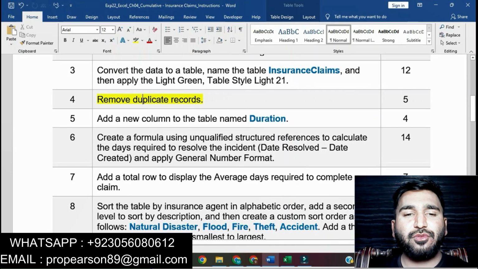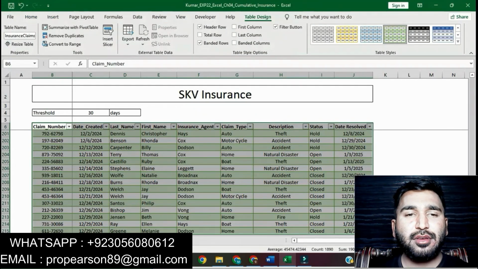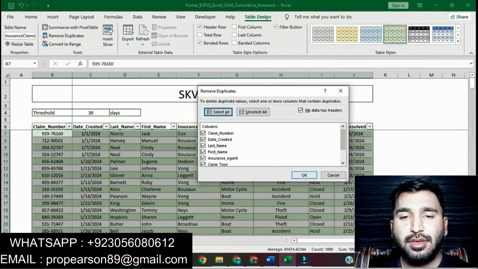Okay, question number 4 is to remove duplicate records. Simply click on remove duplicates. First we will click on table design, then click on remove duplicates. You can see remove duplicates next to summarize with pivot table. Remove duplicates is here. Okay, then click on this, then press OK. Click on OK.